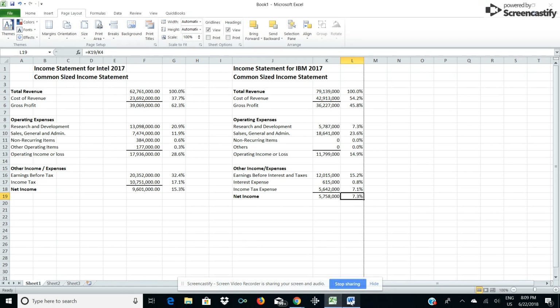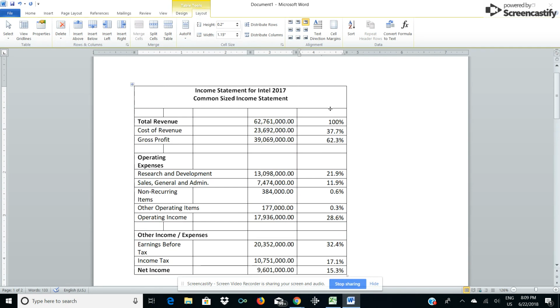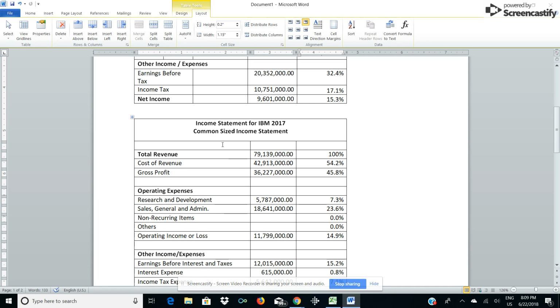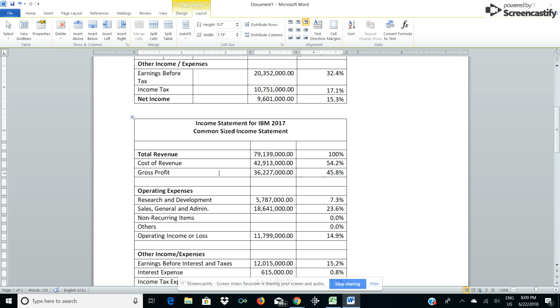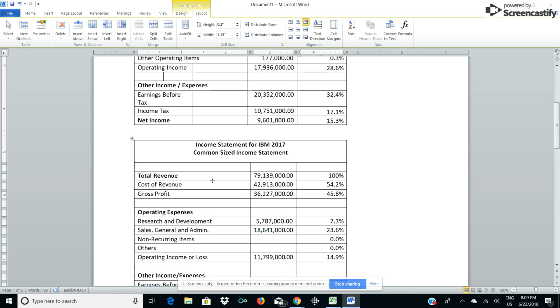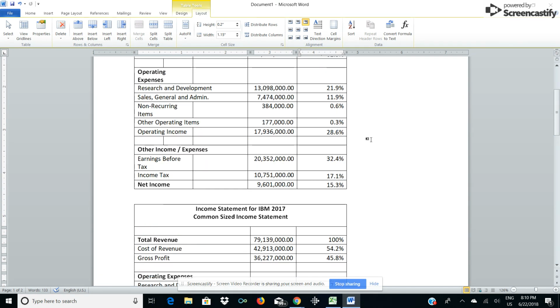What I can do now is I can do a cut and paste, and what I did is I did an up and down cut and paste. I did my common size for Intel up on top, and I did the IBM down below in my appendix of my white paper. And from here, we can then go up into the white paper itself and describe what I just did, the differences in percentages for each account, for each company, and kind of talk through a little bit about why you think that's the case.